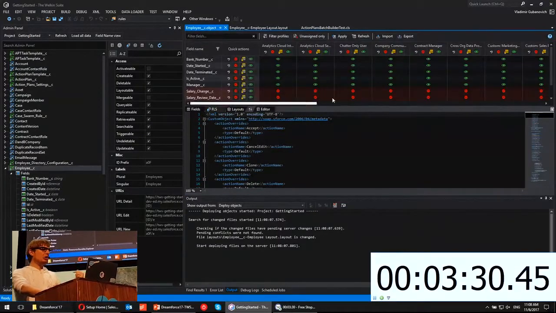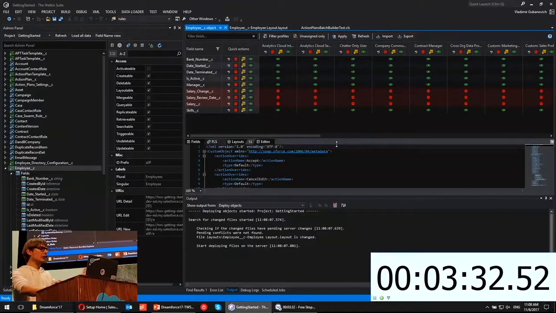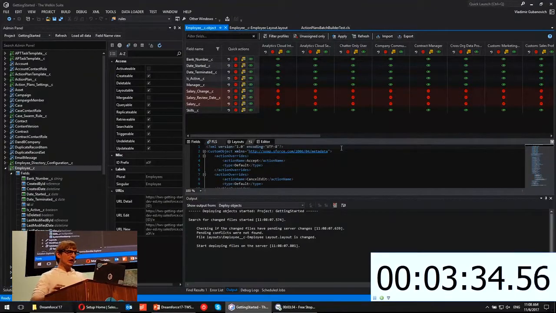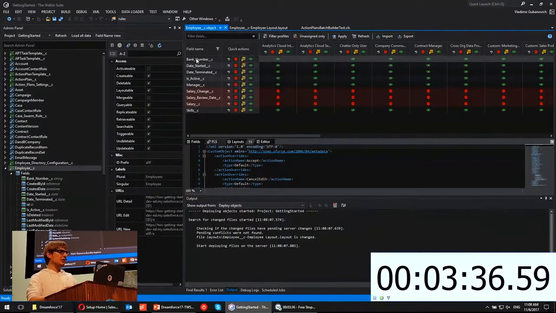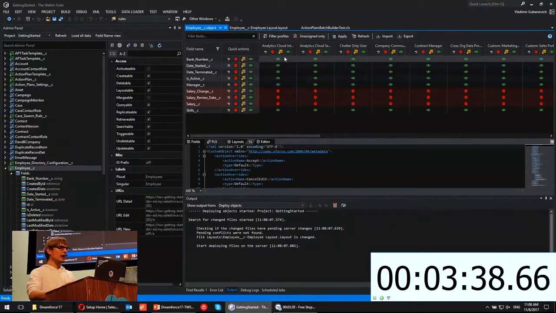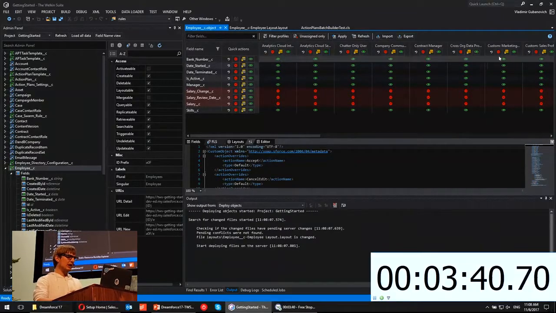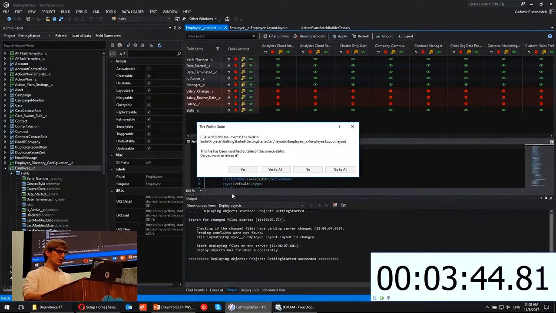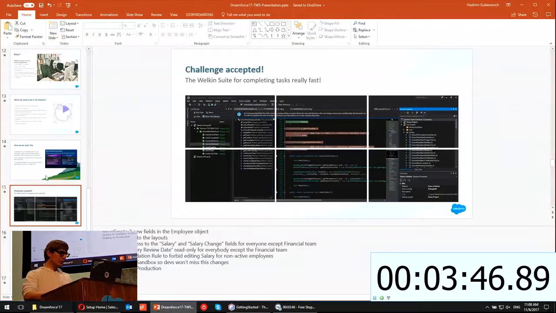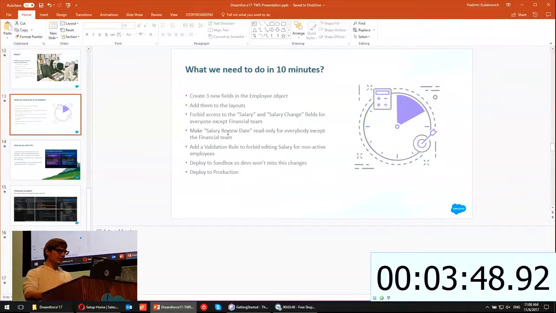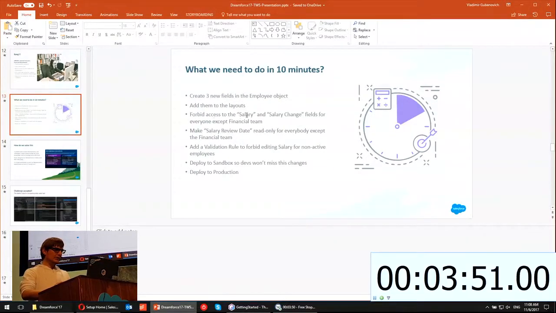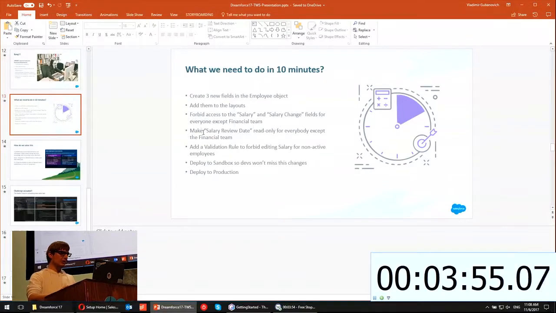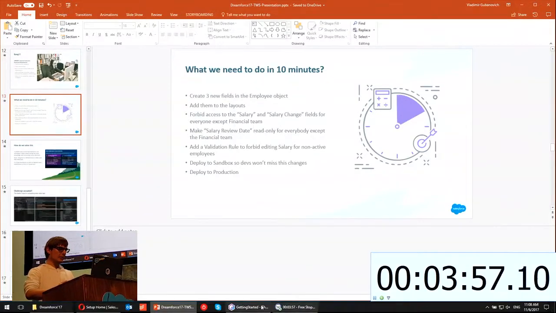At the same time, I will open FLS tab, so it will retrieve all the data from Salesforce. And in this tab, on the left side, I see all of my fields for the object, and on top, I see all of my profiles. So while it's still deploying changes to Salesforce, yep, successfully. I return back to my requirements, and let's see. So salary and salary change should be forbidden for everyone except the finance. Salary review, read-only for everybody.